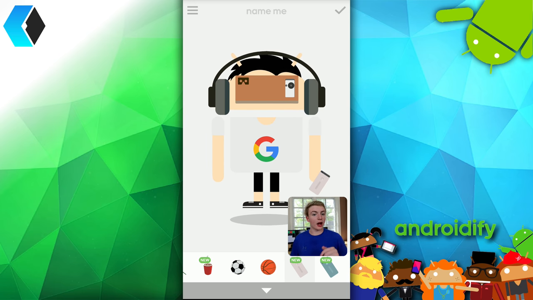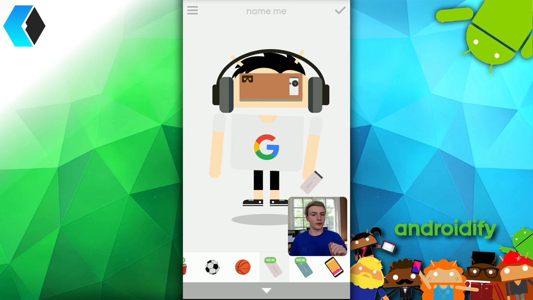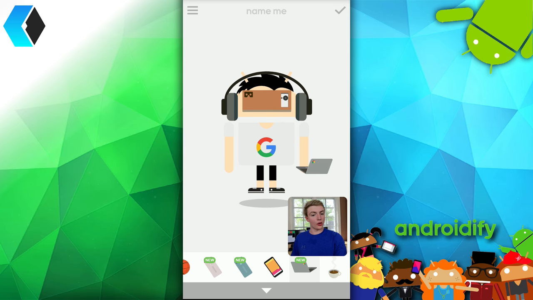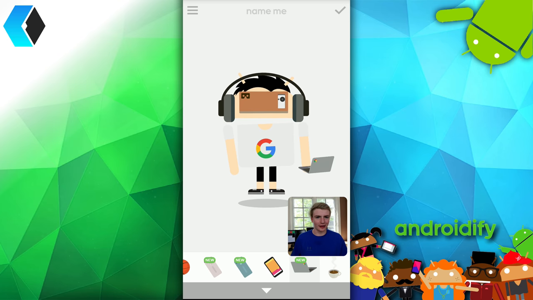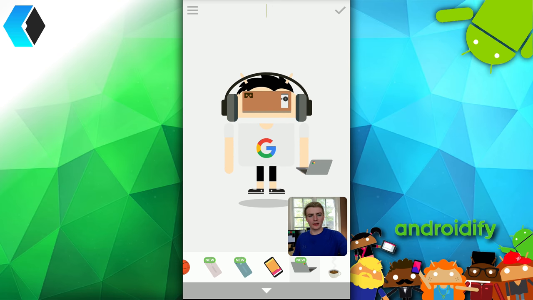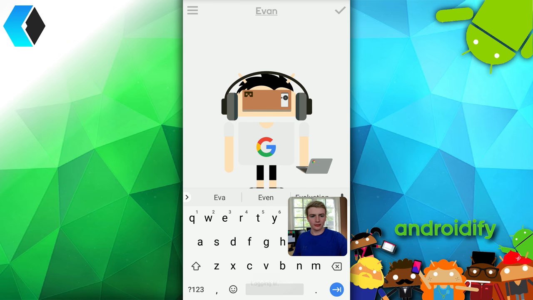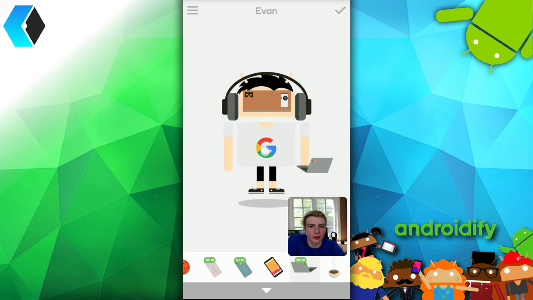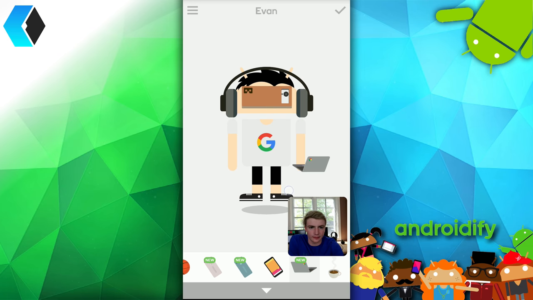Ooh, Google Pixel. I'm going to be holding the Google Pixel. Panda version? Or the kind of blue version? I think we're going to go with the panda. And a Chromebook. I like this. All decked out in Google gear. That's pretty cool. Okay, so we'll go up here and name. We'll call this Evan, right? And I feel like we need to make a couple adjustments for sizing. That actually looks pretty decent. There we go. That's pretty cool.